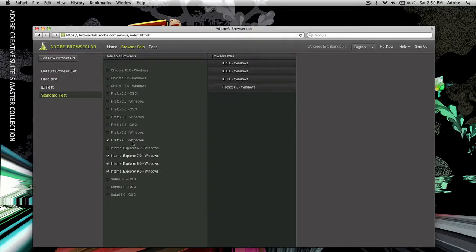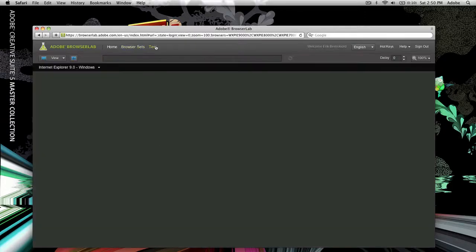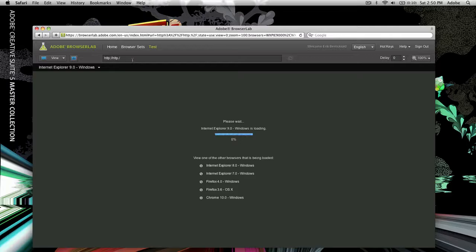I'm going to test Firefox 4, and if you want, you can test Firefox 3.6. I'm going to test it on Windows. I'm going to test 3.6 on OS X, and I'm going to test Chrome 10 on Windows. And Chrome automatically updates, so there should be less worries that your Chrome isn't up to date. All right, so this is going to be my standard test, and let's go on to the test area here. And BrowserLab lets me type in the URL here, so let's go ahead.